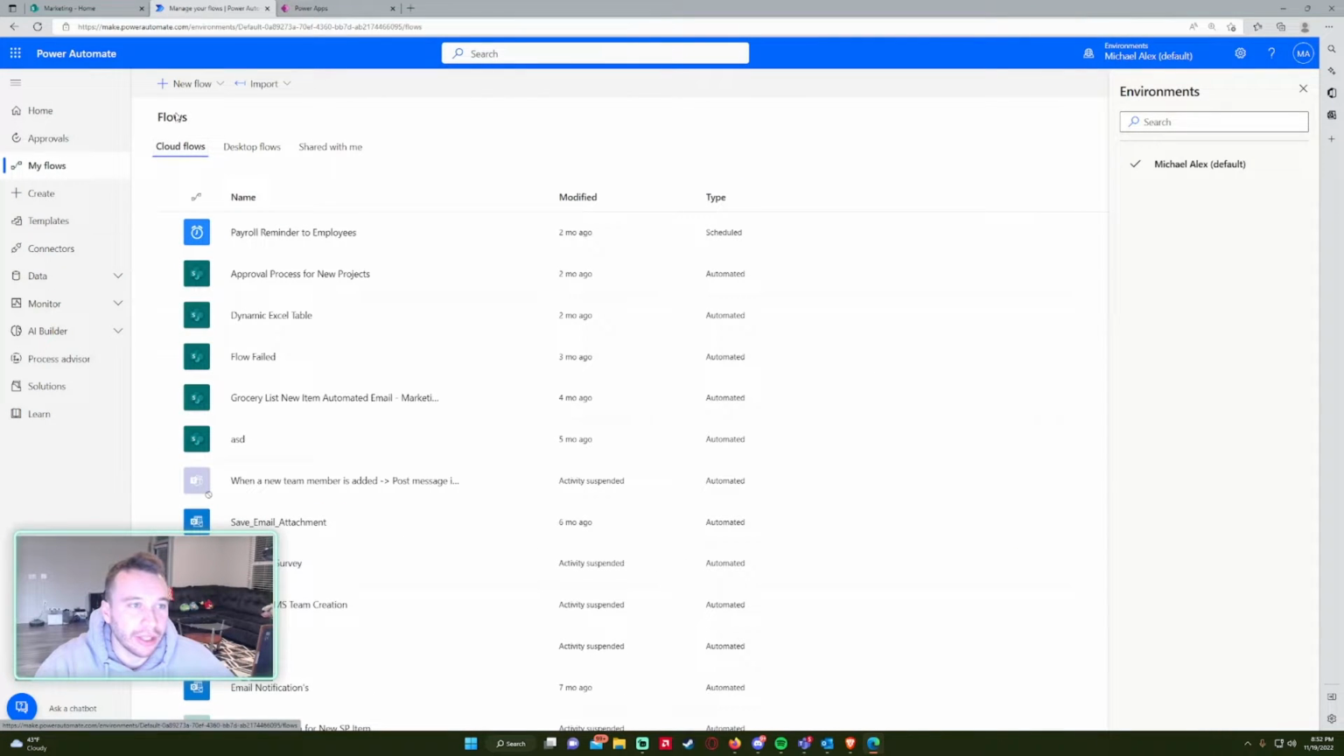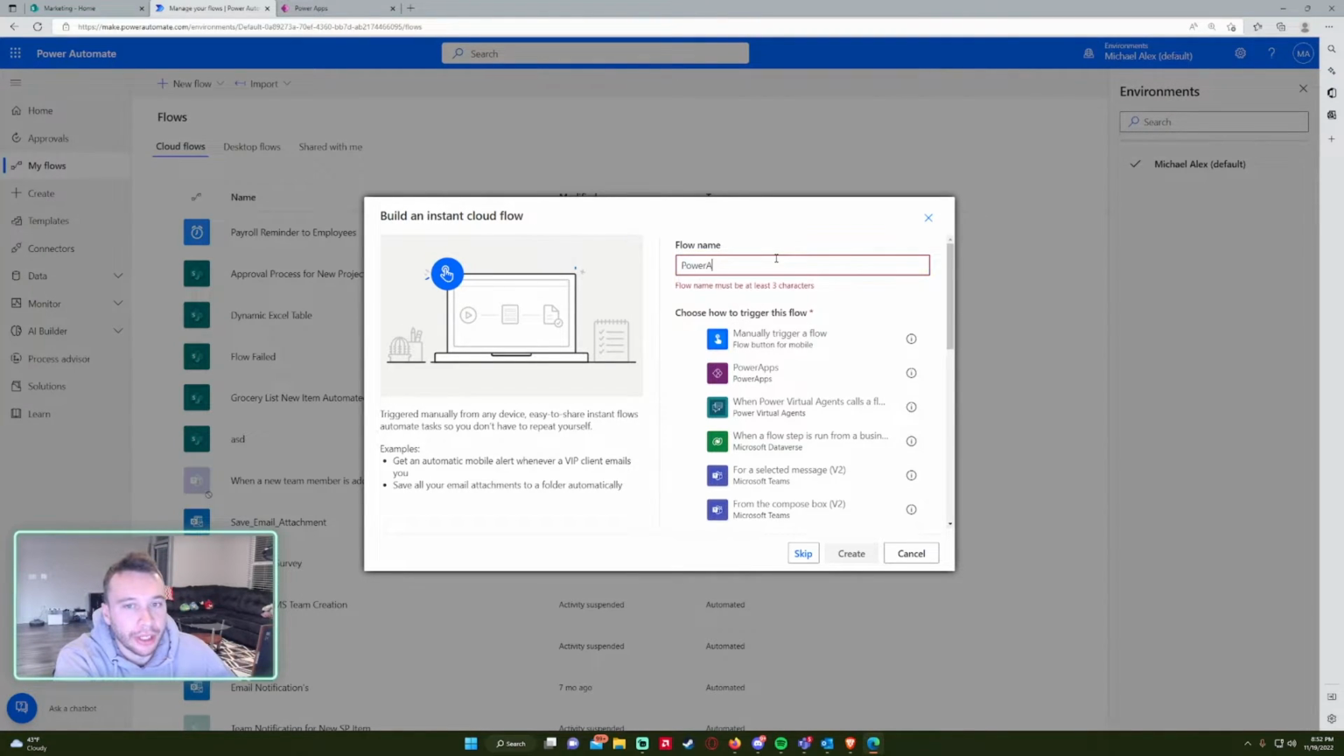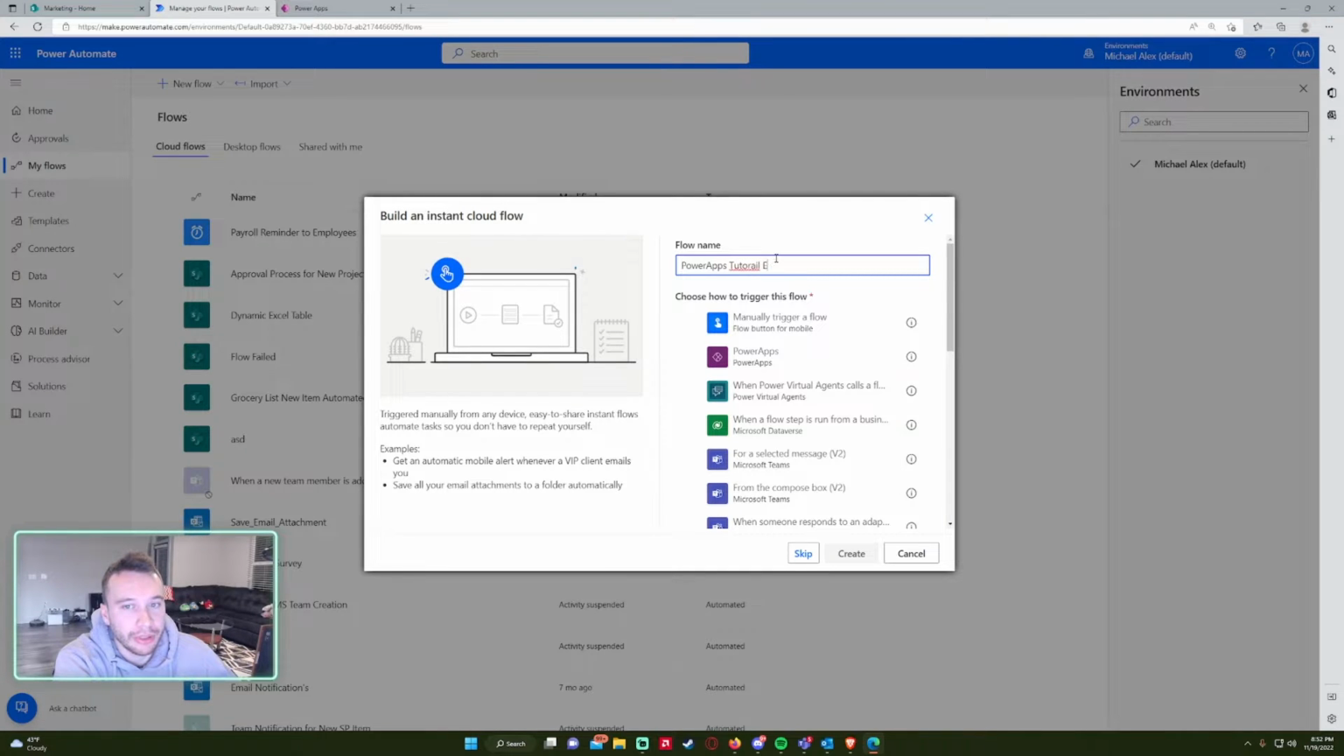On the left-hand side, let's go into My Flows. Then we want to click on New Flow at the top. And for PowerApps, it will have to be an instant cloud flow to import it. That's because we have to click on something within PowerApps to trigger the flow, and using an instant cloud flow, we're able to do that. I will name this one PowerApps tutorial email. And for choose how to trigger this flow, the action will actually be PowerApps. So let's go ahead and click on create.